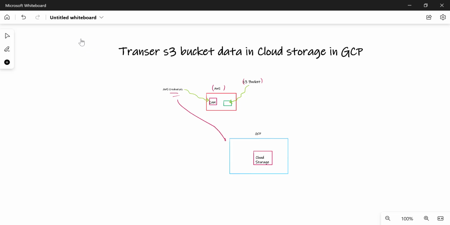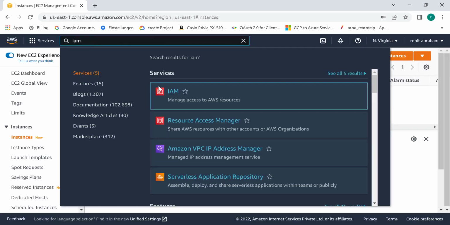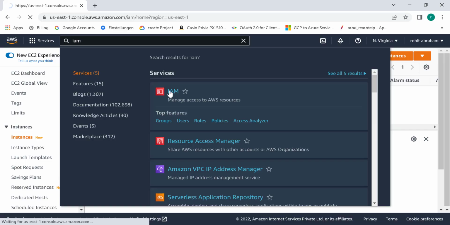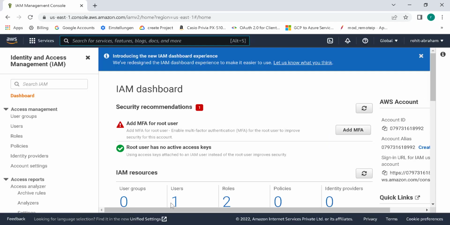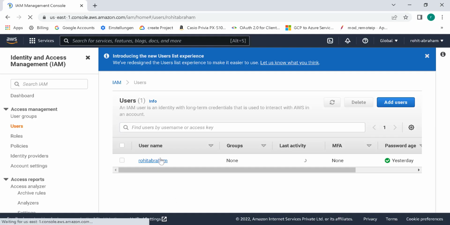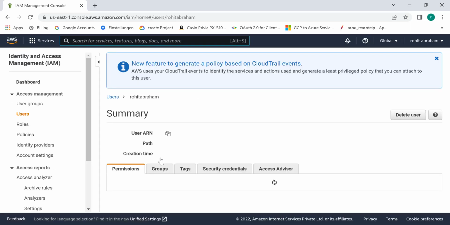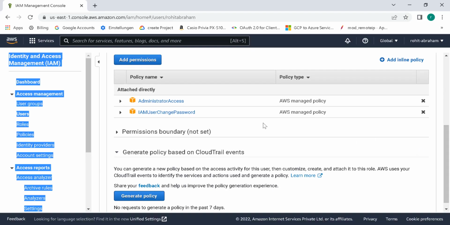So let's do that. Let's go first to our AWS environment. So here I'm in my AWS environment. First thing you can do is go to IAM and create a user and get credentials for that user. So let's go to our IAM. And you can see that I've already created one user. So let's open this user. This is the name of my user. And if you open this user, I have given this user the following permissions.